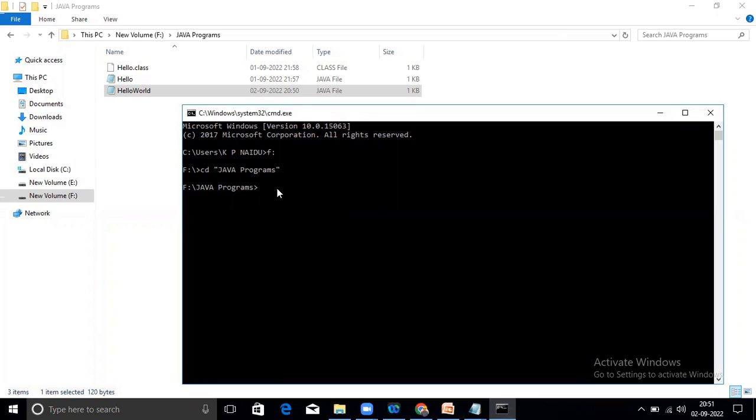Now first we have to compile this Java program. To compile it, we have to use javac. javac is the Java compiler. This Java compiler is helpful to compile a Java program. So if you want to compile this Java program, you have to type javac, space, and the file name, HelloWorld.java. Then press enter.